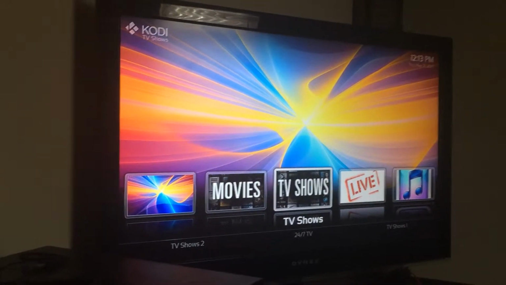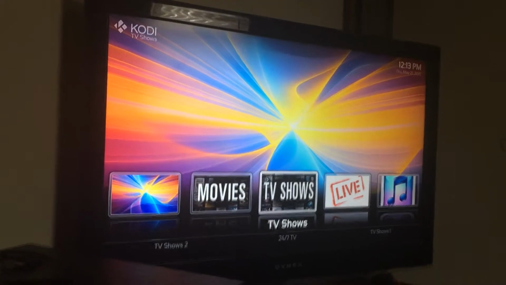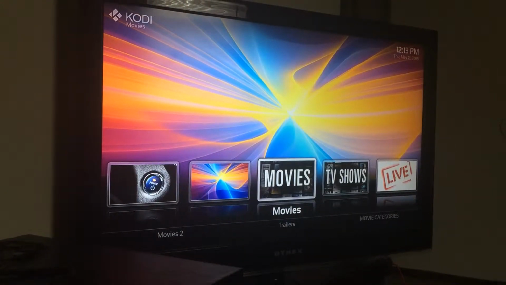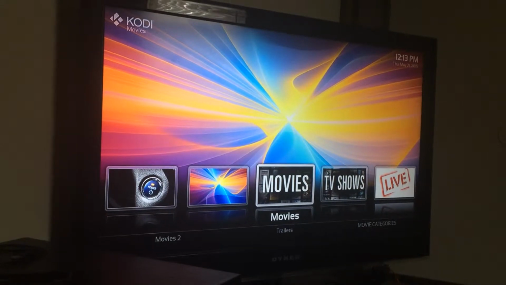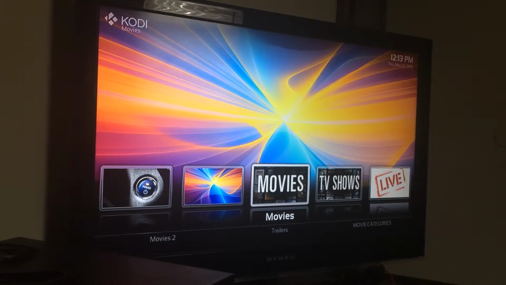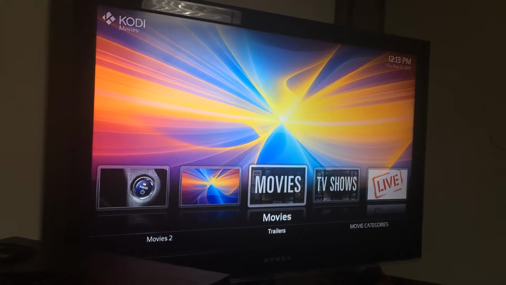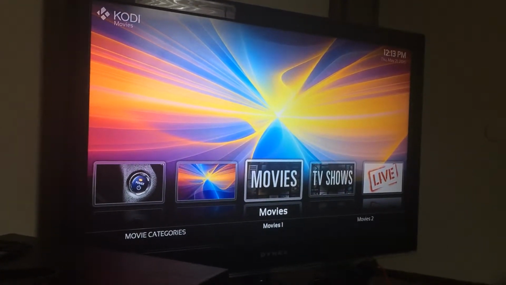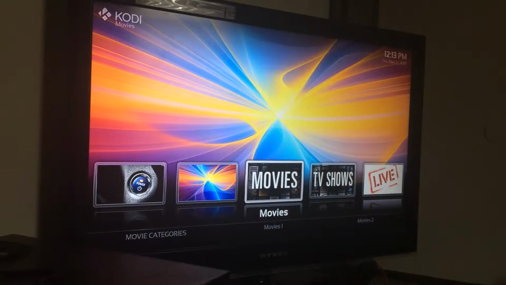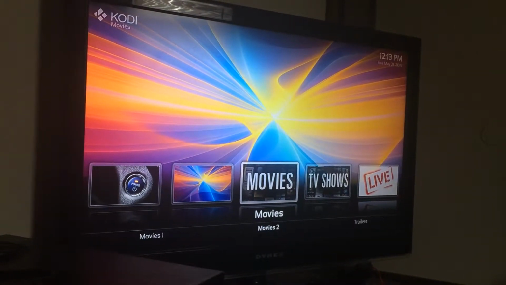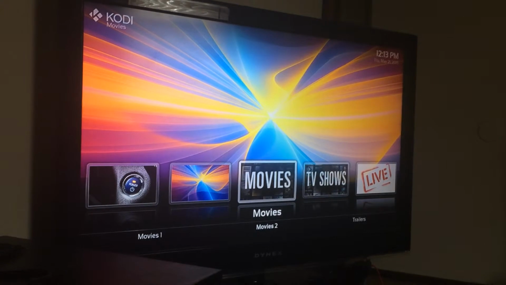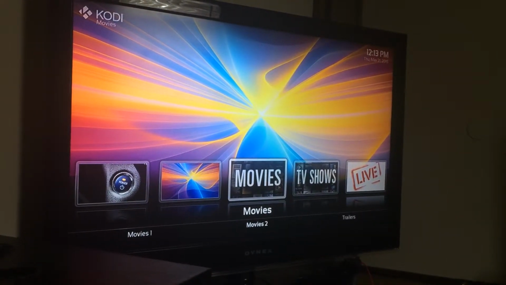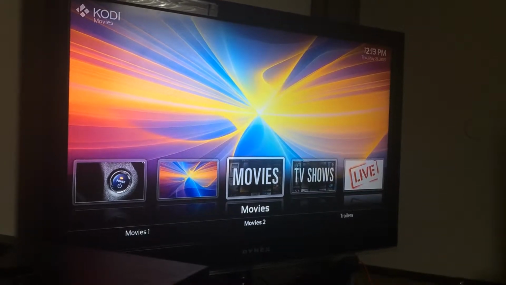Alright, so this is going to be an overview of the movies section on your Android TV box. Go over to your movies in the main menu. And if you look at the bottom row, you have a section for Movies 1, which is the same thing as just clicking movies in the main menu. You have Movies 2, which is another section that allows you to search movies by the letters in the beginning, the beginning letter of the actual movies, and all movies that are made with that letter.